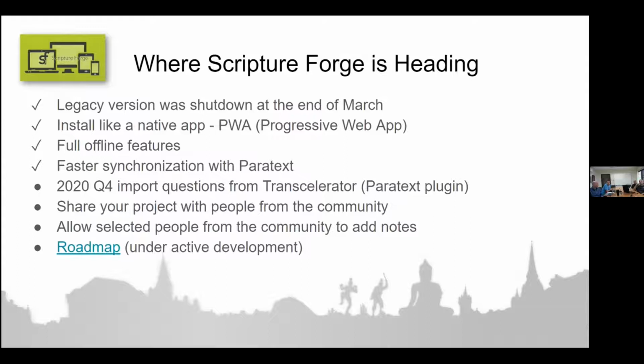So the first 4 things are things we've done this year. We shut down the previous version of ScriptureForge in March and released the new version. You can now install it on an Android phone or even on a desktop as a native app, so it looks like a native app. We'll show you that today.